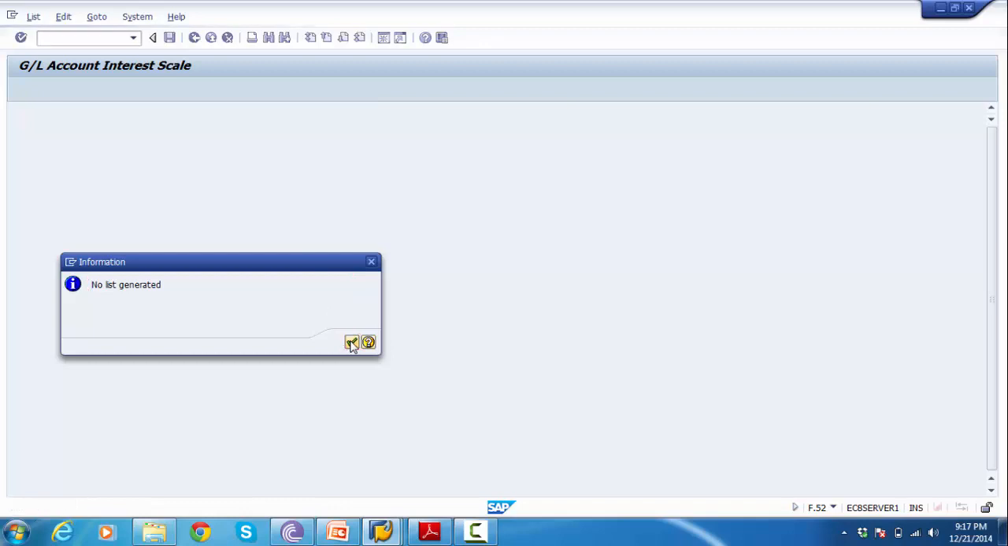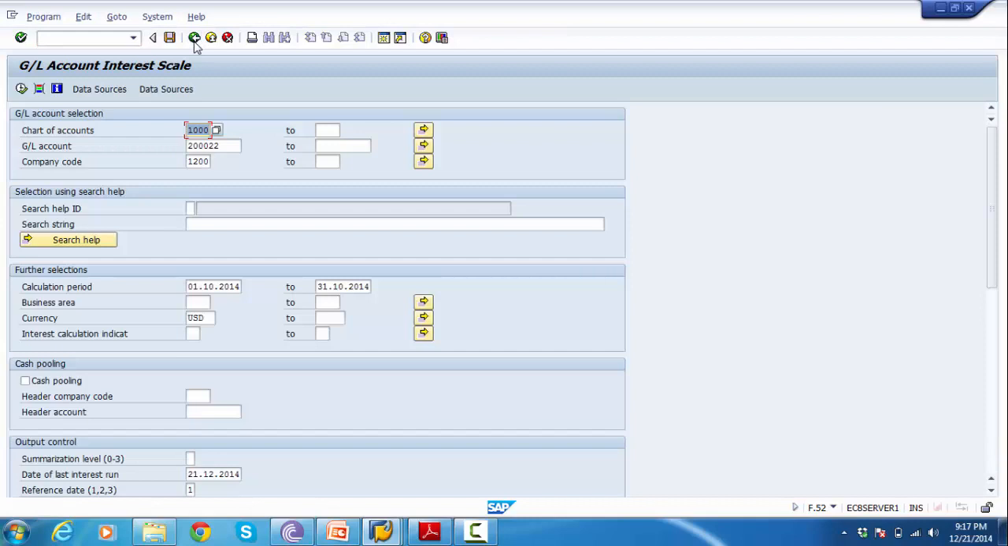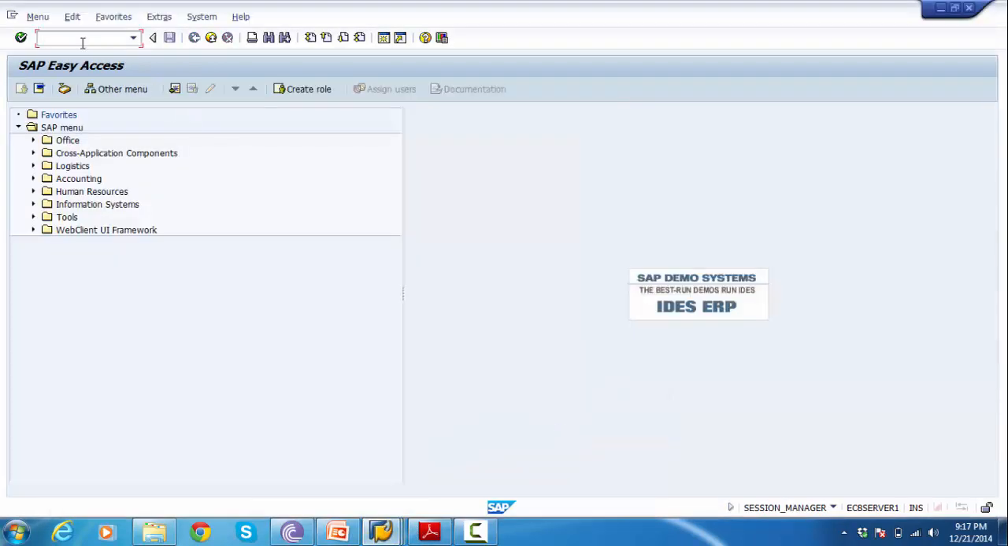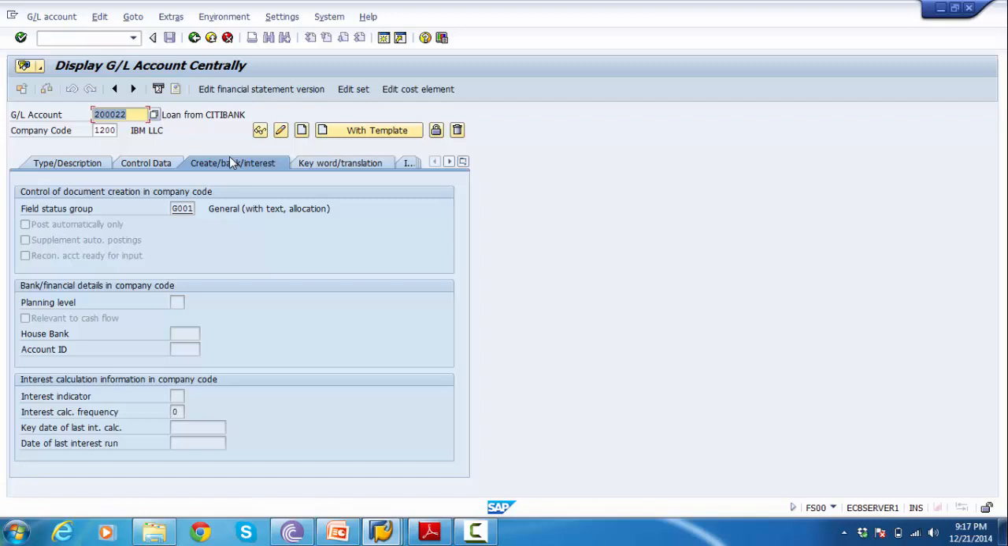So now what we need to do is go back again and move on to the same screen. Now we want to calculate the interest on this GL, that is the loan from Citibank GL account. So what we have to do is go to the GL master account first. So to go to the GL master, we need to go to FS00, enter. In this, we need to first check in the GL master whether we have assigned any interest indicator in this GL account or not.